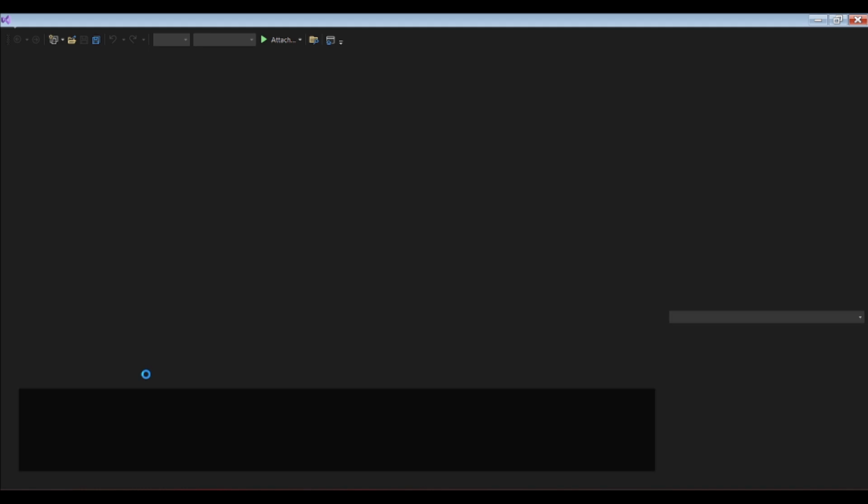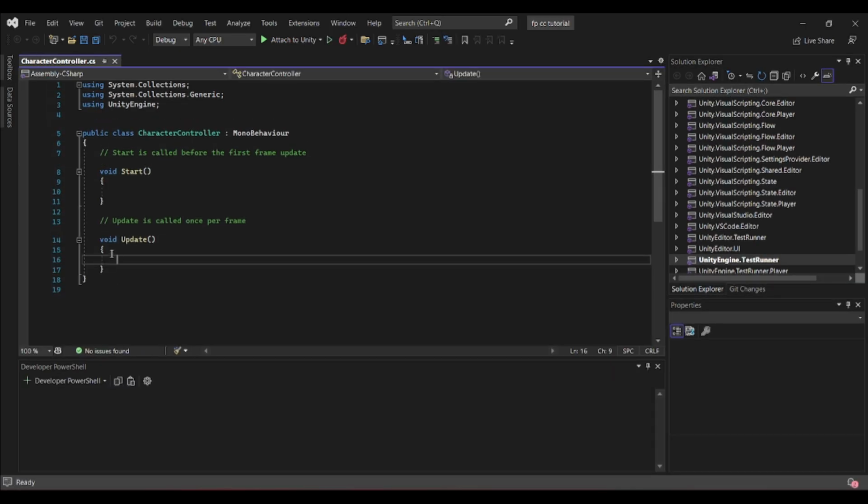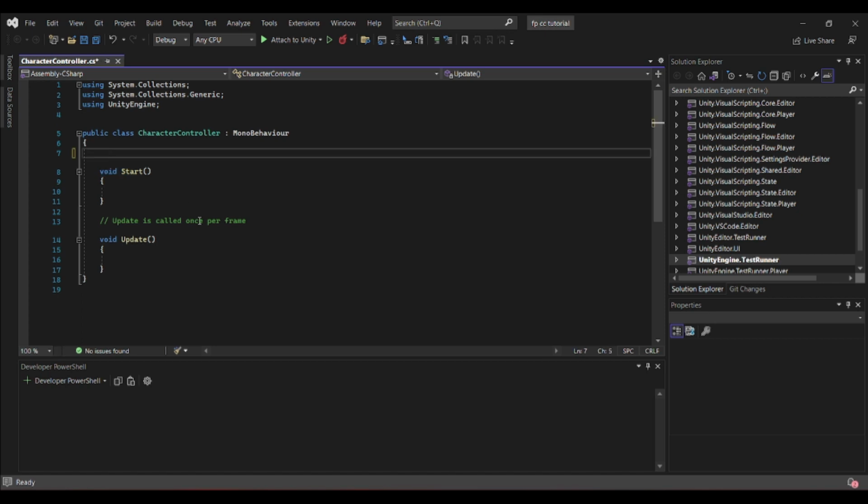Alright, so now that Microsoft Visual Studio has loaded, we can see that the interface is custom for Unity. Now, I'll just delete these comments so we have space to add our variables, because the comments don't really matter.